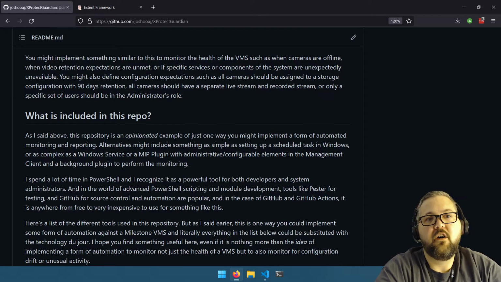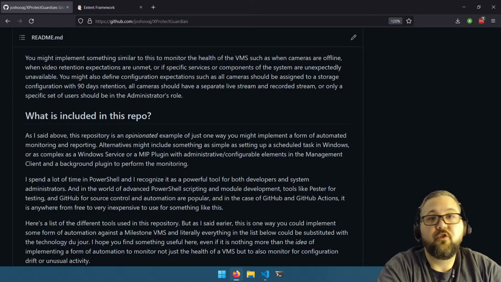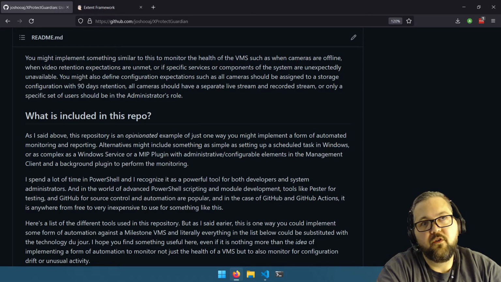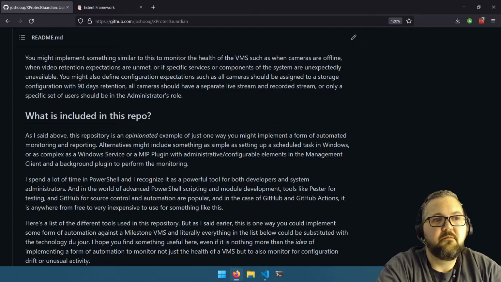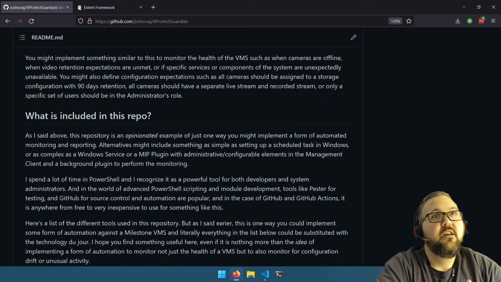So when cameras are online or offline, if video retention expectations aren't met, or if certain components of the VMS, so a mobile server or your event server or different recording servers, are experiencing issues with availability. You can also define expectations of what the configuration of the VMS should look like. For example, all cameras should be assigned to a storage configuration that's configured to retain video for 30 days. Or all cameras should have two streams, one for recording and a lower resolution stream for live.